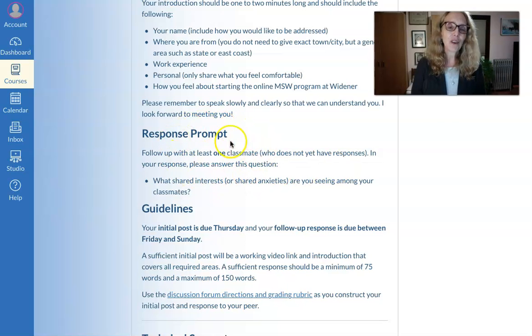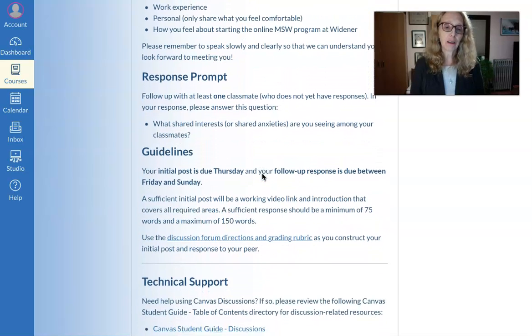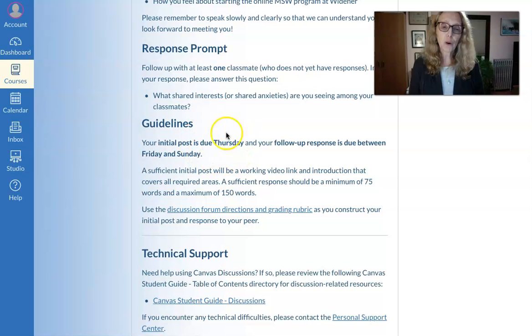All right, you're going to follow up with at least one classmate. You're going to respond or reply to one classmate. And your post is always due on Thursday. You can make posts earlier than Thursday. You can make posts in the week before if you choose to do that. But your response must be made after the posts are due. So I'm okay with you responding between Thursday and Sunday, but not before Thursday.